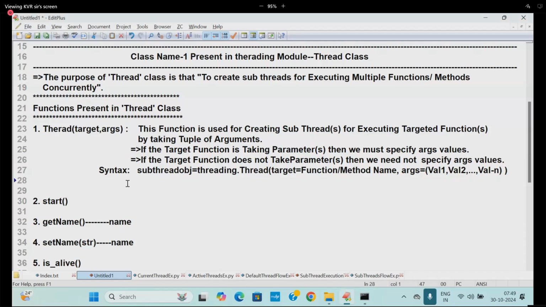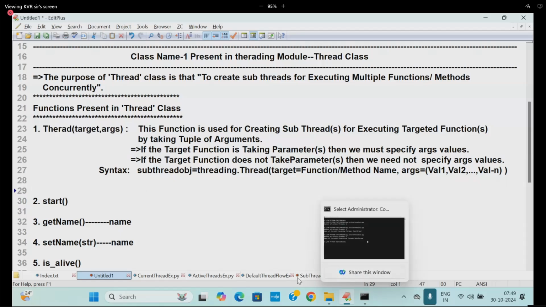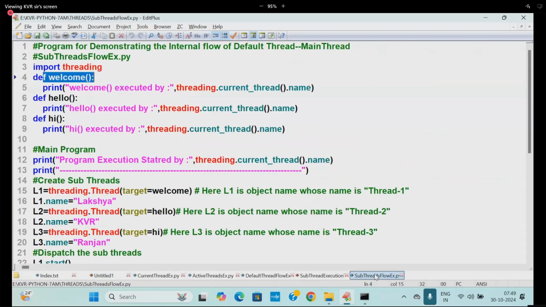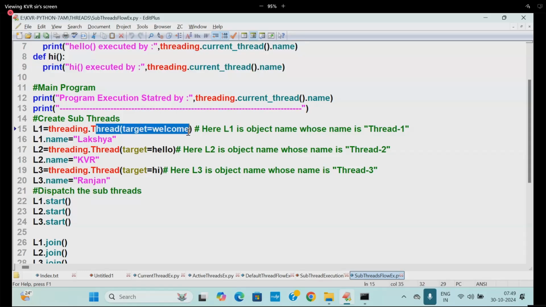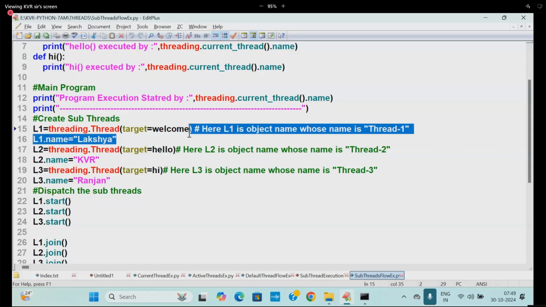Now I'll go to this, called a creating subthread example. Understood? In this case, look at students. In our case, I need not write the same thing again. Here we are not taking any parameters. We created what? Target objects, only hello and welcome, hello, and then hi. Which one is not there? Args is not there.